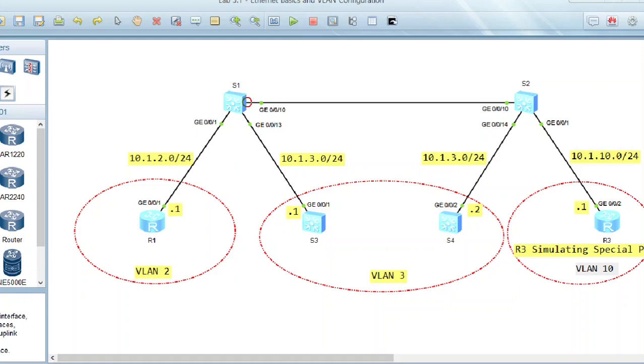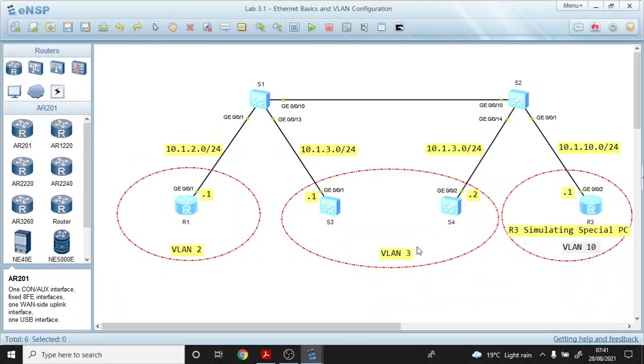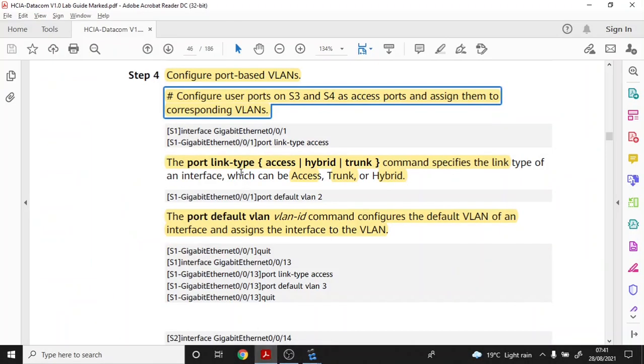We're going to be configuring that particular port or interface as trunk ports. Otherwise, the rest we configure as access ports. Okay, so that's exactly what you're supposed to do.